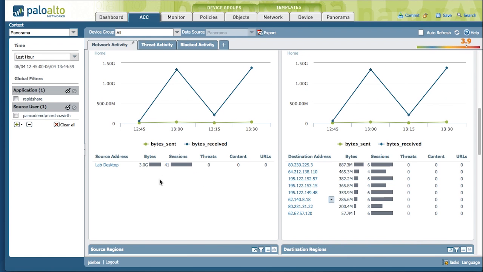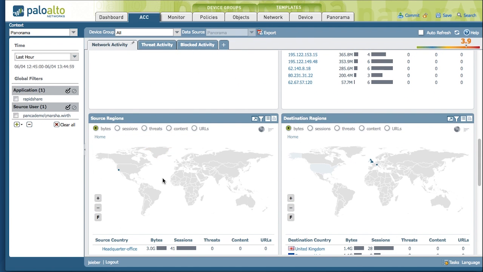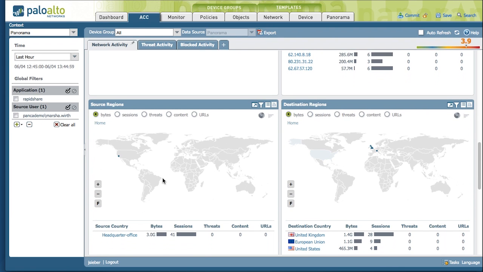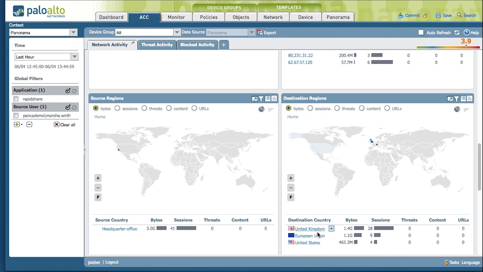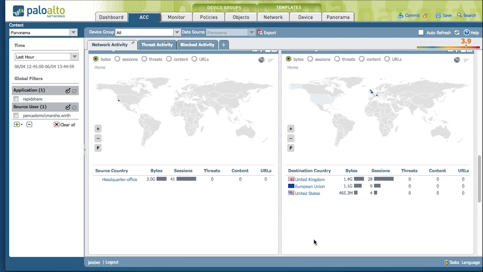When we are looking at source IP activity, we can see that all the RapidShare traffic is from a desktop computer in the lab. I'm curious. Let's look at regions. The traffic is coming from headquarters to the UK, European Union, and United States, providing us with even more data points. But let's find out more.